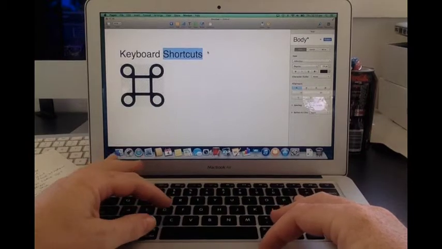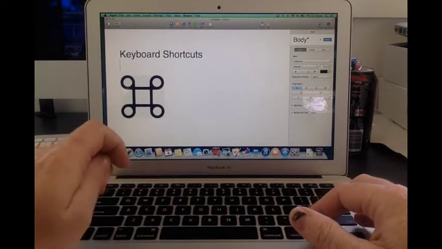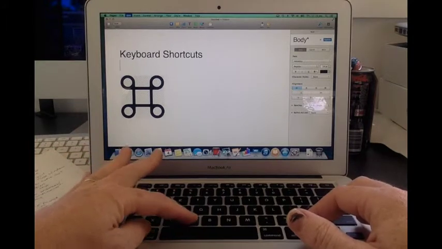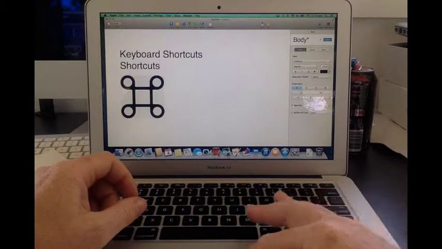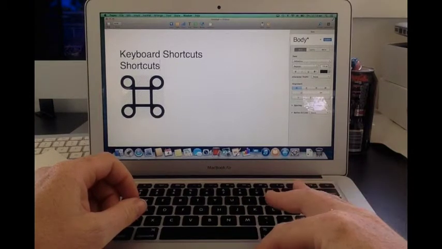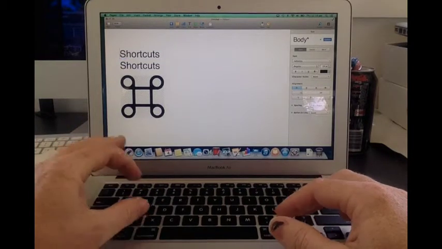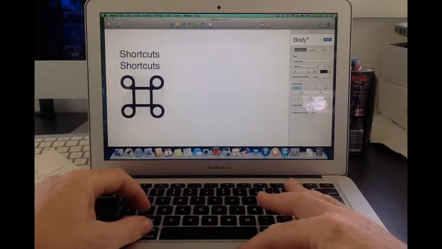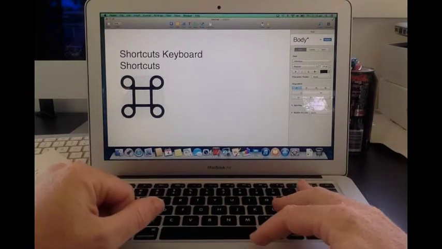I'm going to press Command and C to copy, and then let's say I put it on a new line, and the next one is Command and V for paste. So I've just pasted it. I can also cut a word out with Command and X, and now that's on the clipboard and I can paste it, Command and V there.